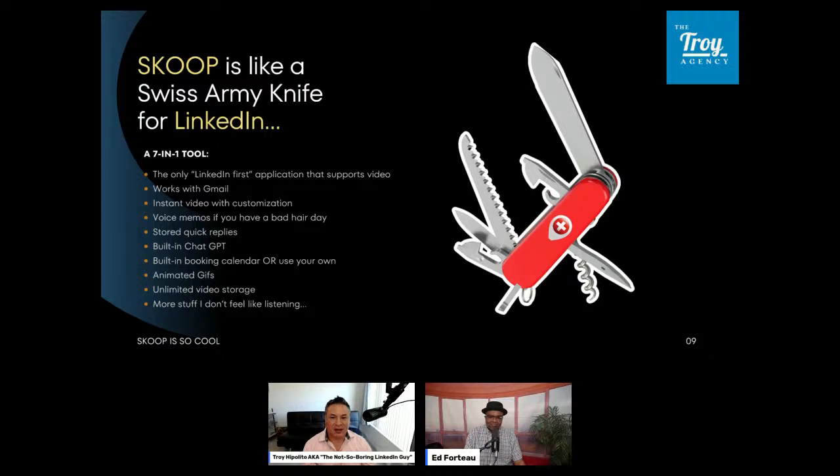It's instant video, and since it's instant, it's customized any way you want. There are voice memos in there. You can store quick replies. Again, built-in Chat GPT, built-in booking calendar, or you can use your own. You can have animated GIFs, and it's unlimited storage, so you can have as many videos as you want forever. And then there's more stuff, but I just don't feel like going through it. It's just a lot of stuff.